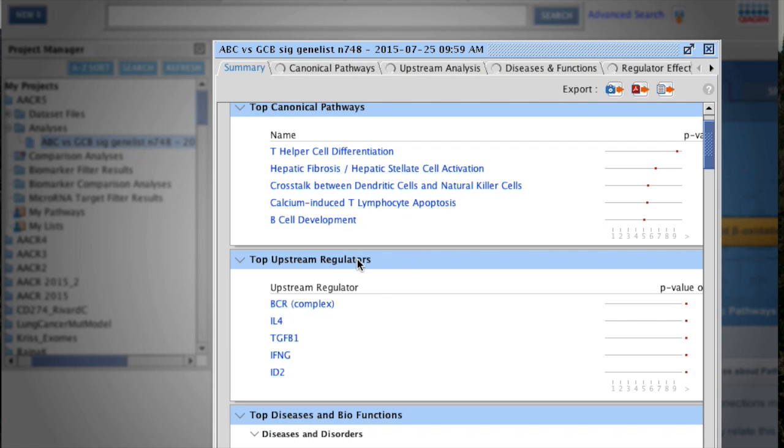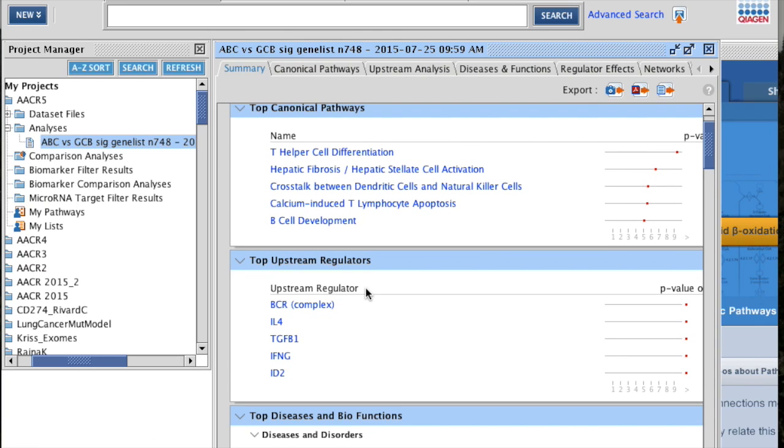Look at the upstream regulators. This is really cool. This is actually almost my favorite tab on the IPA. What's our top upstream regulator? What is it? B cell receptor. Yeah, you know, it makes sense.